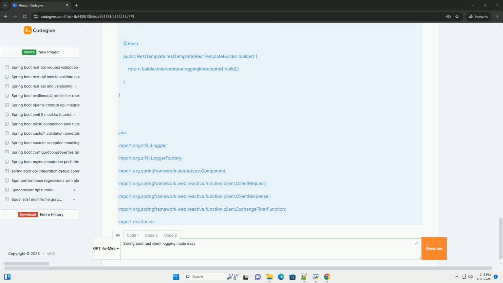Add the MDC filter to your WebSecurityConfigurerAdapter or use the @Order annotation to control the filter chain order. To include the MDC value in your logs, configure your Logback configuration, logback-spring.xml or logback.xml. Notice the %X{requestId} in the pattern. This tells Logback to include the value associated with the requestId key from the MDC in each log message.